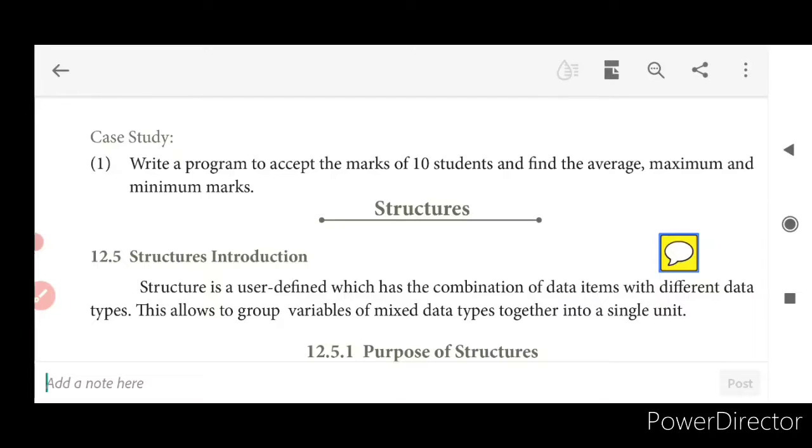Yes, what is an array? Array is nothing but a homogeneous collection of data items. What is meant by homo? Homo means same. Yes, same data item collection. Yes, in that we saw what is a single dimensional array and what is a two dimensional array, isn't it? And now let us proceed with structures.